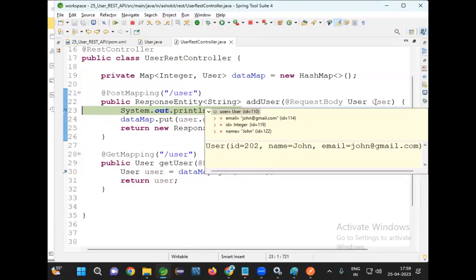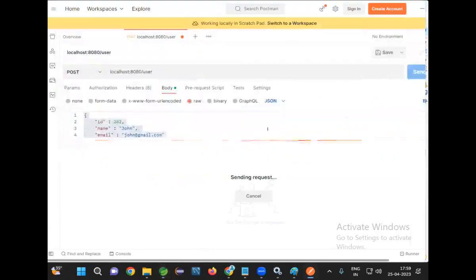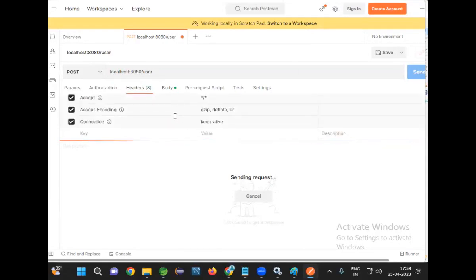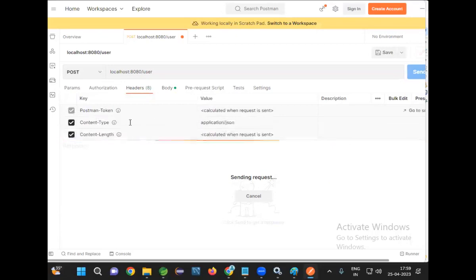Now let us see our Postman. Here we selected what is the raw data format? JSON. Now go to header section. In the header section, there is one header called content type. What is the content type?